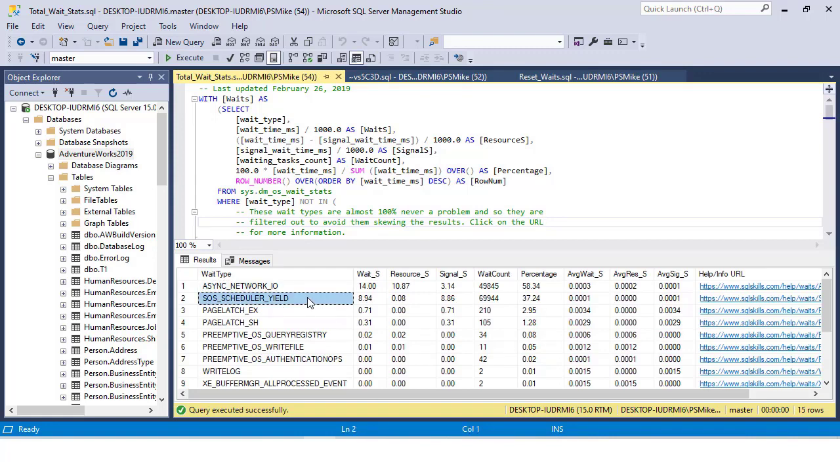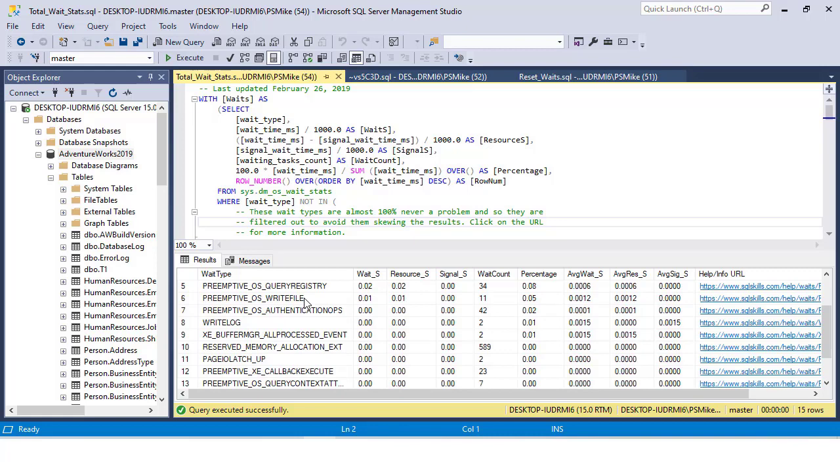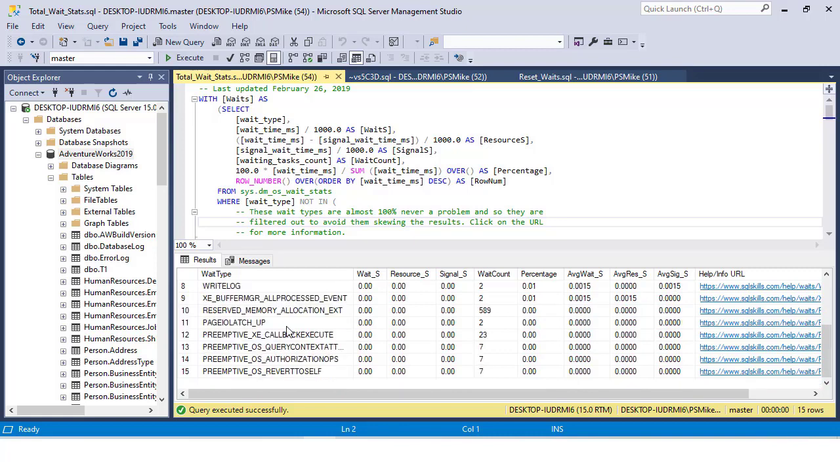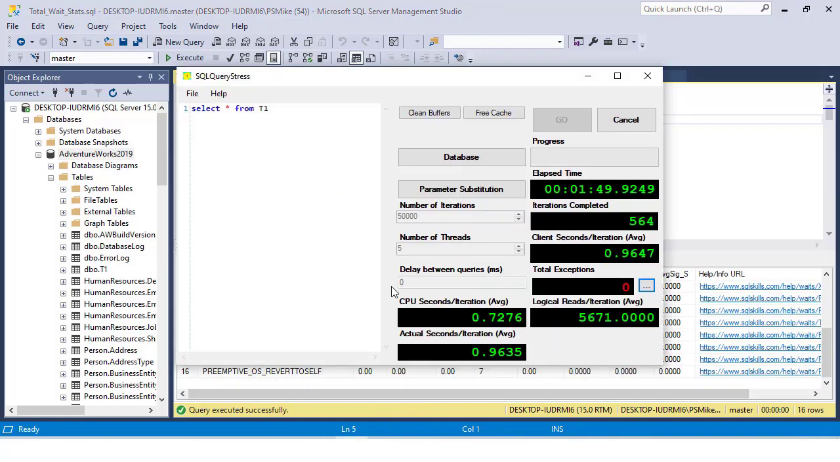Scheduler yields. Might have a little bit, you can hear the processor, the CPU struggling. That's often, we'll talk about this, often a scheduler yield problem. And it's not. Page IO latch is simply not going to move up for us. Come on. Nope. All right, let's go ahead and pause SQL Query Stress so my workstation doesn't catch on fire.